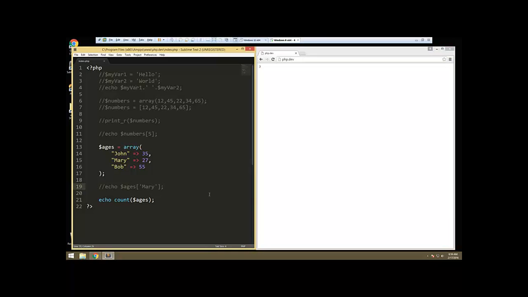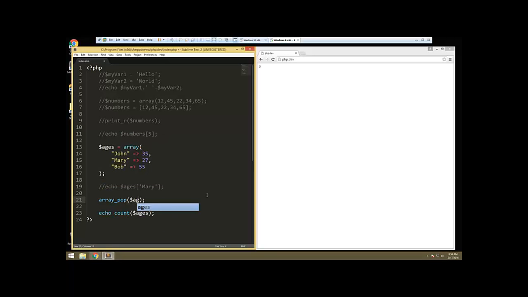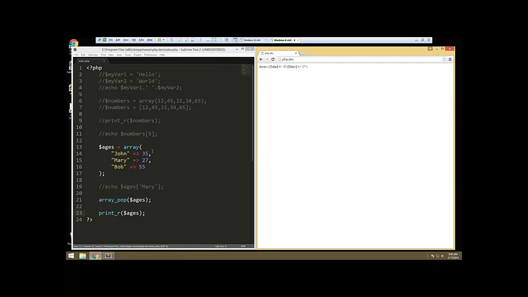Now some other functions. There's a lot of them, and I'm not going to go over all of them or even close to all of them. But we have one called array_pop, and what that does is it pops off the last value here. If we run that and then echo the count, it's going to be 2. Now if we do a print_r of ages, we get John and Mary. Bob is not there because we used array_pop.